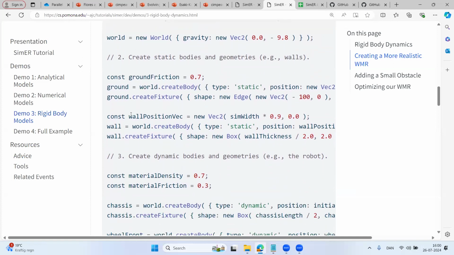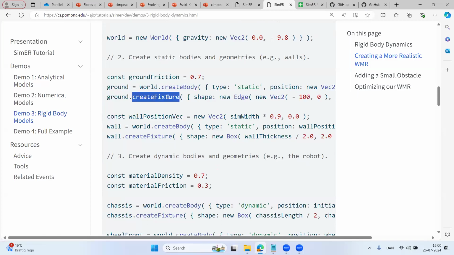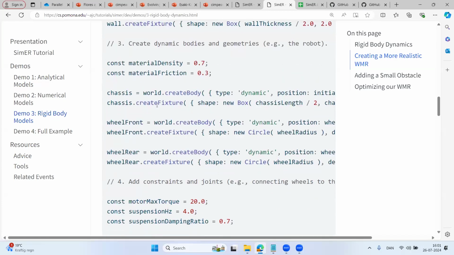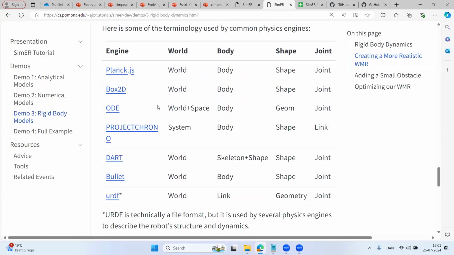So for Planck.js, we create a body, we call it static, we give it a position, and then Planck.js calls it a fixture. Box2D also calls it a fixture. We have two different parts of every rigid body. There's the dynamic object and then the collision object. The dynamic object, I think I have a table below. They're mostly just called bodies, but some physics engines will have a different name for them.